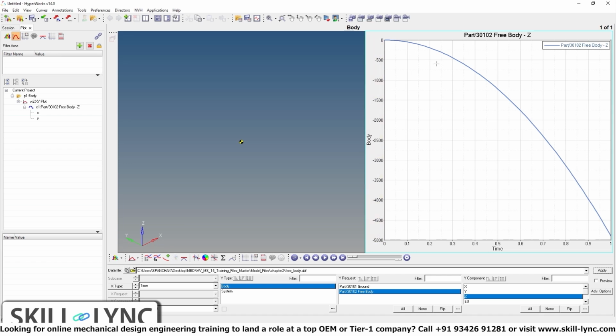Okay, you can see this plot. So this is free falling of the body in space, and this is your time in the x-axis, and this is the displacement in the y-axis. So we completed the chapter 2 demo.